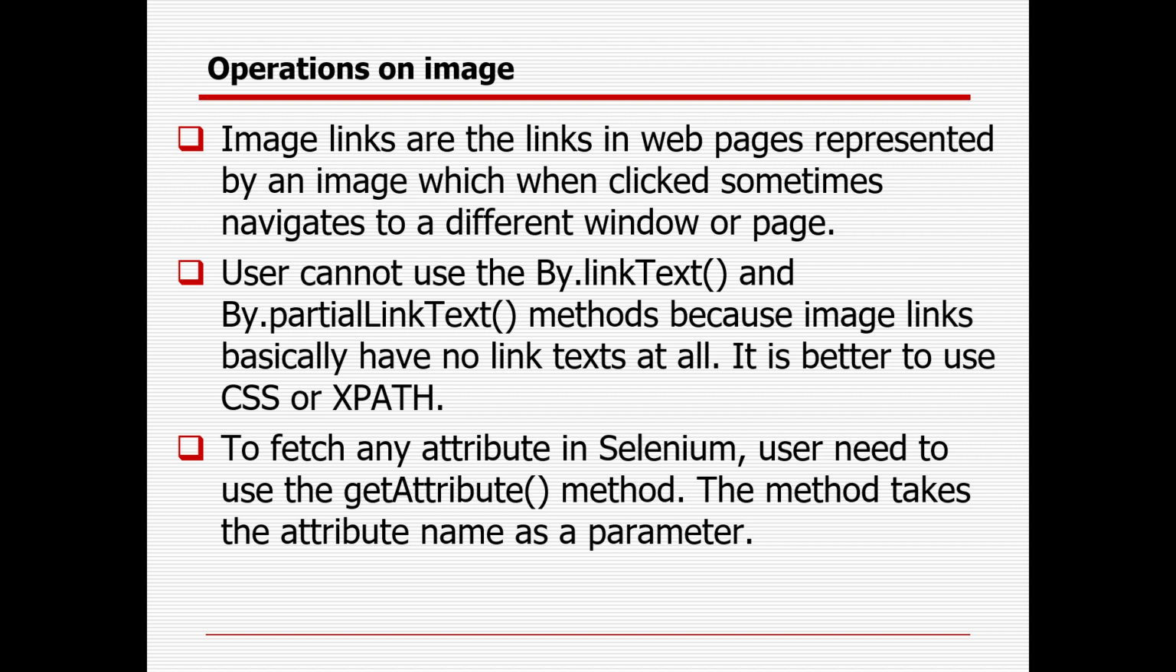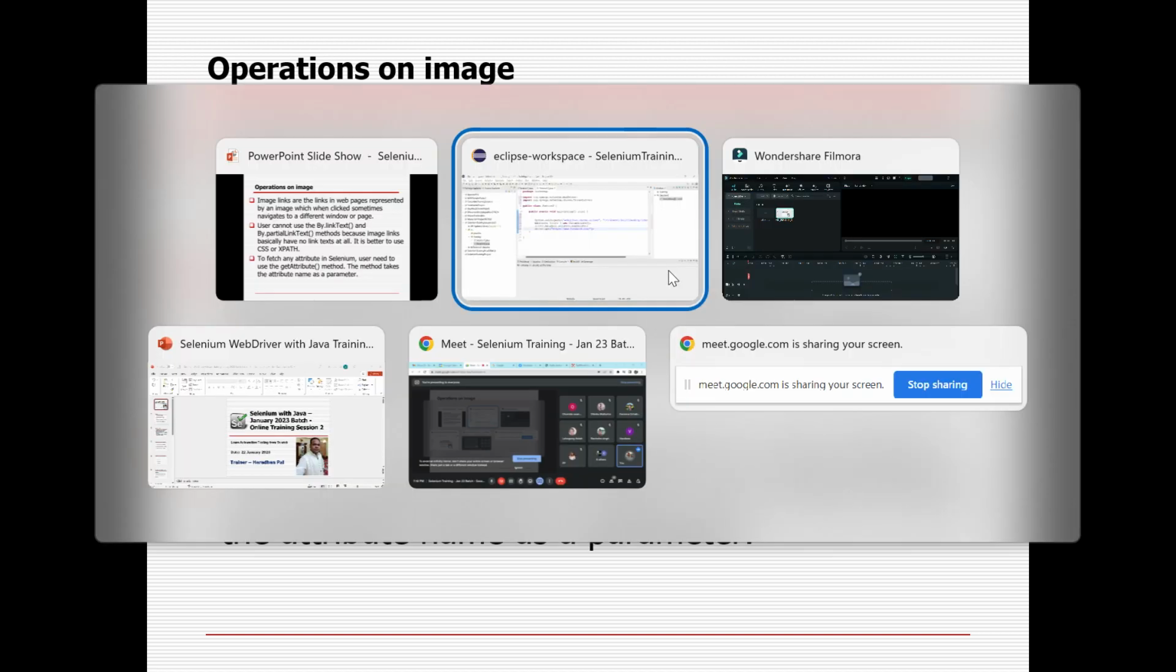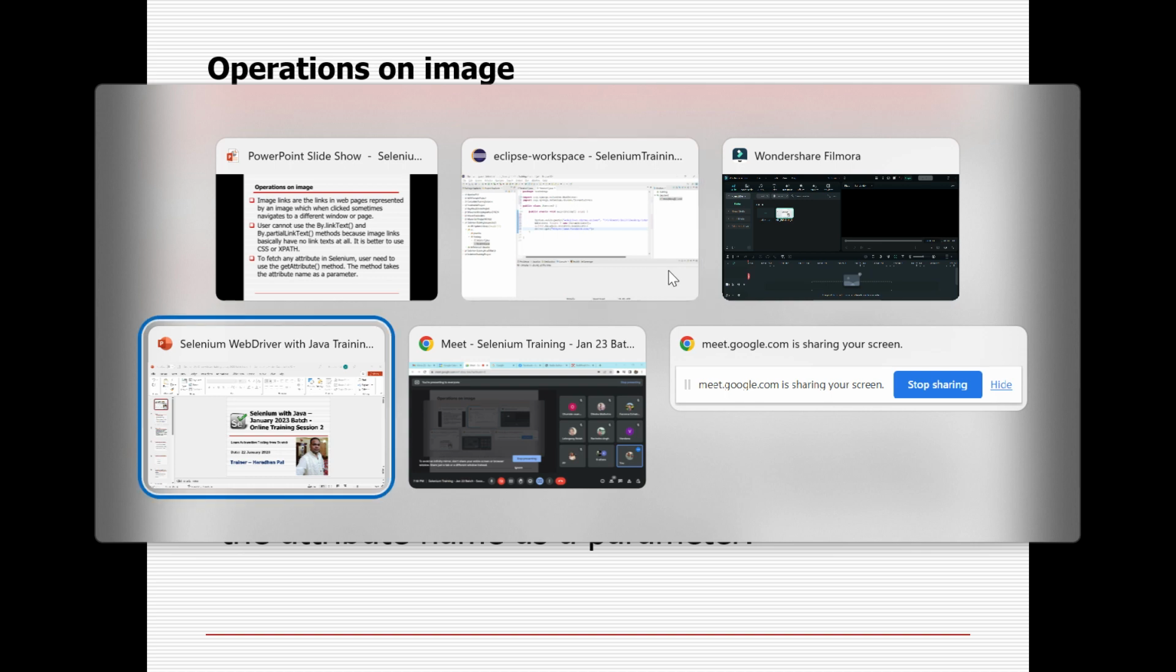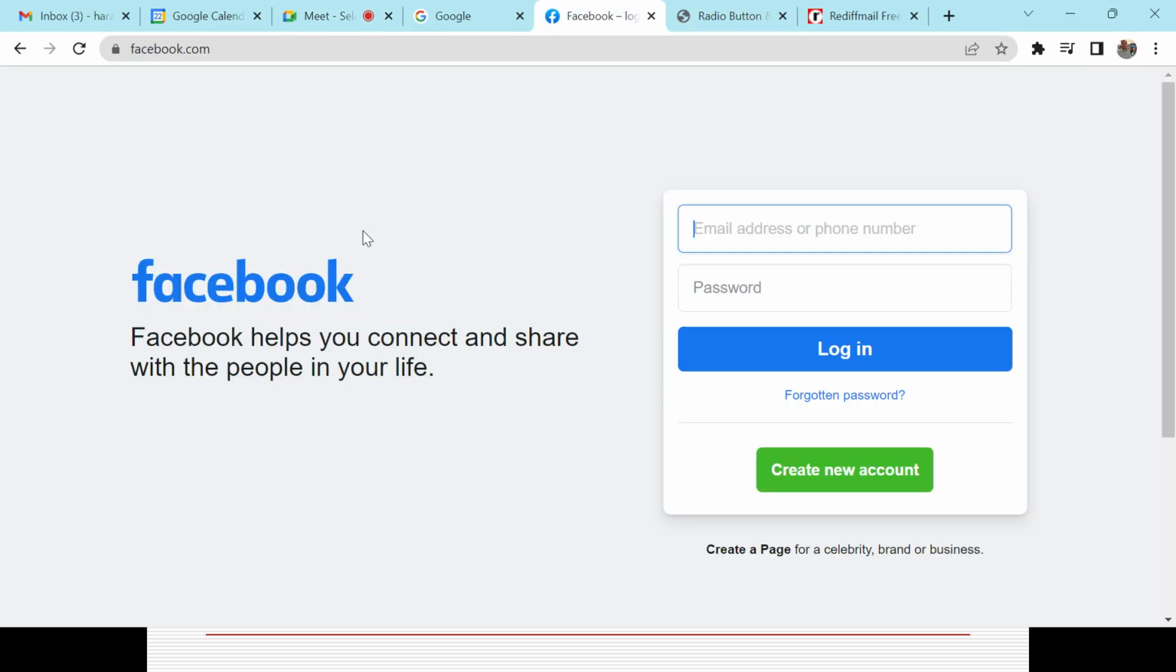So what we can do in case of images is fetch the attribute with the help of the getAttribute method, and get the required value for those attributes. Here, if you go to the Facebook page, there is an image, Facebook. You can see there is no link at all. So this is a kind of disabled property, but you can get all the properties.